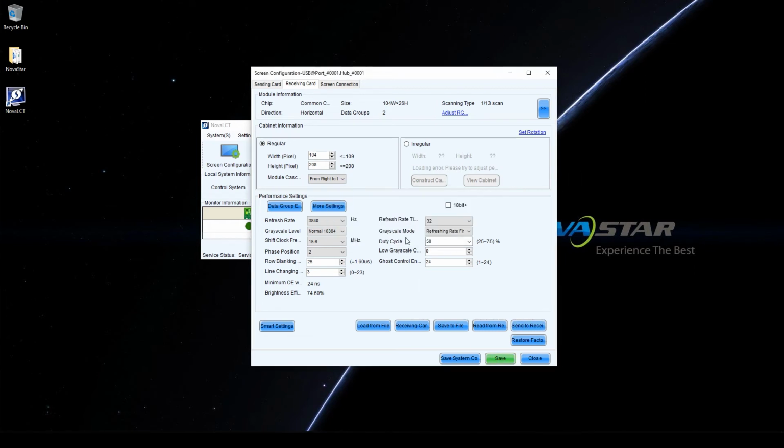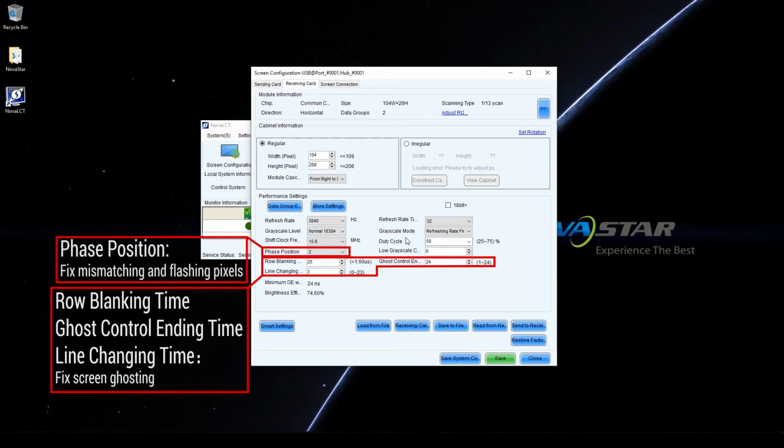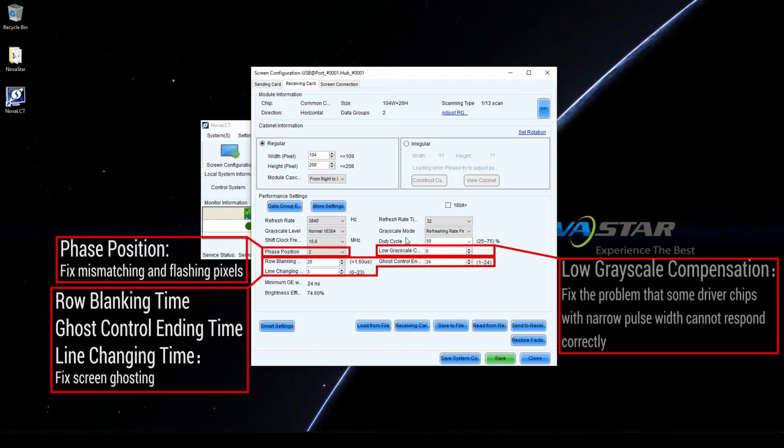Other parameters such as row blanking time, ghost control ending time, and line changing time are used to fix screen ghosting. Phase precision is used to fix mismatching and flashing pixels. Low grayscale compensation is used to fix problems that some driver chips with narrow pulse width cannot respond correctly.